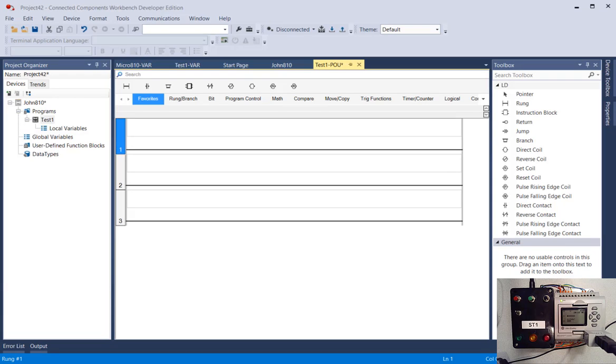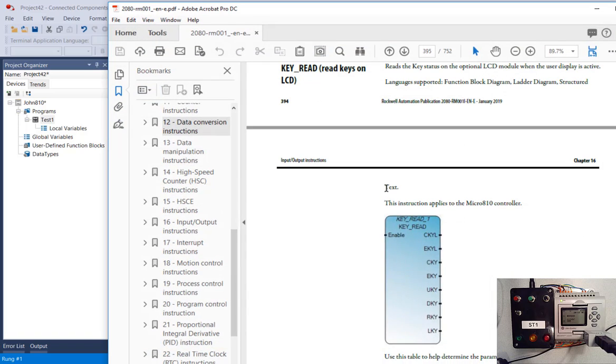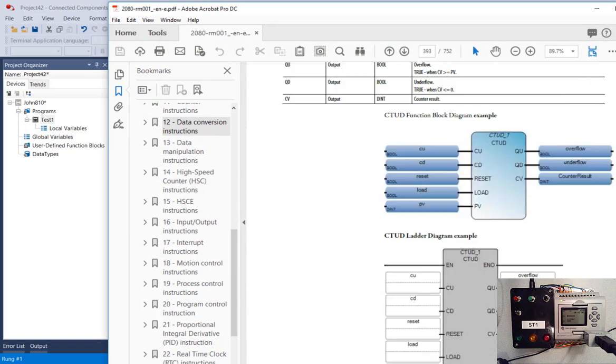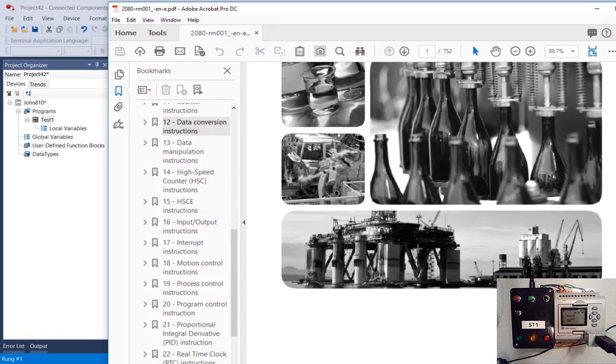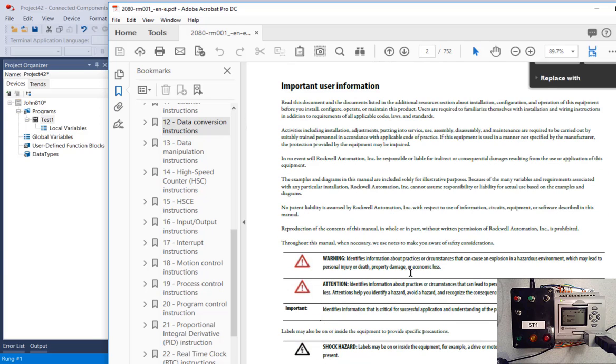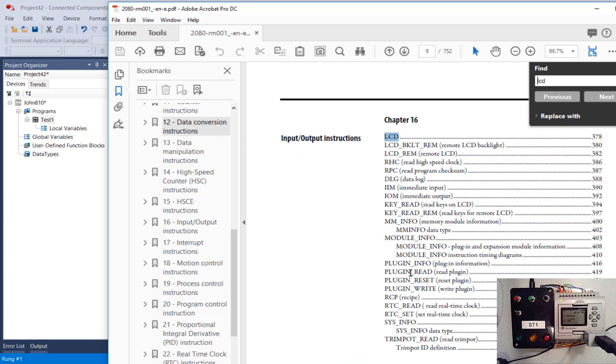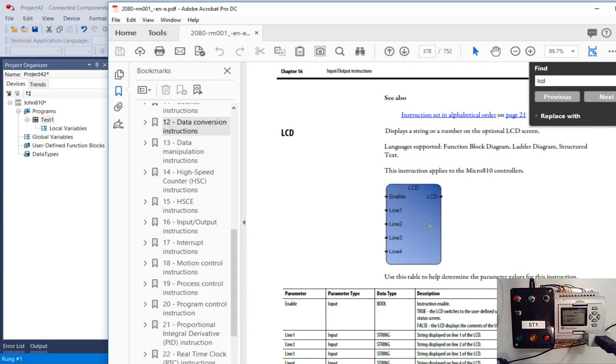So as a reminder, anytime you're working with a new instruction, you can use the context-sensitive help or use the general instructions manual, which I have a copy of here. And so if you start at the index of the general instructions manual, I'm just going to search for LCD, and it takes me, so it looks like the start of LCD instructions are around page 378. So I'm going to look at that.